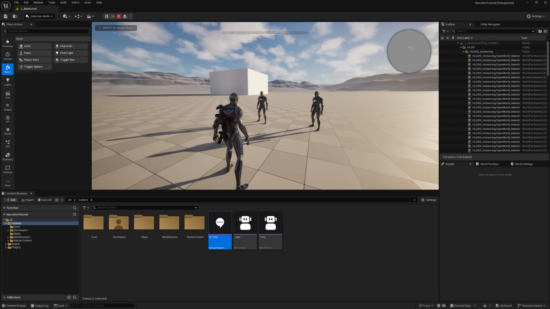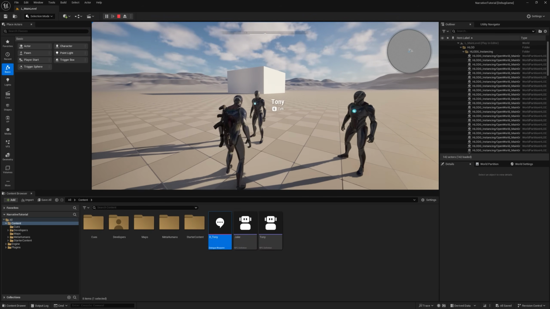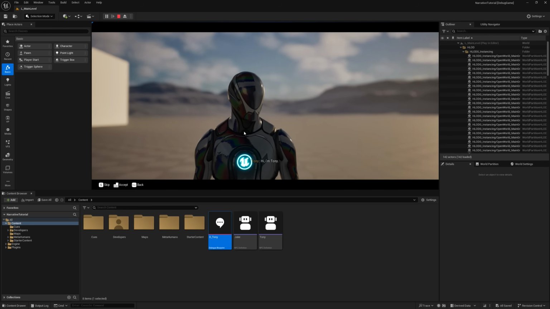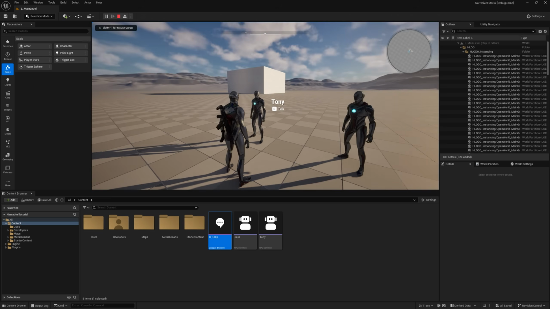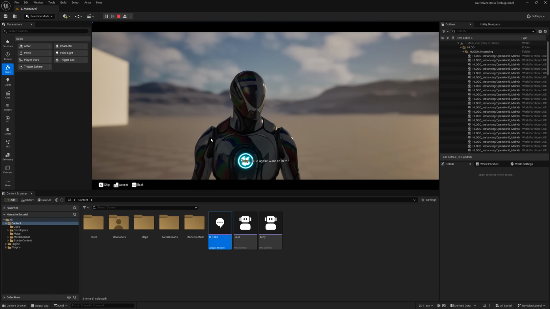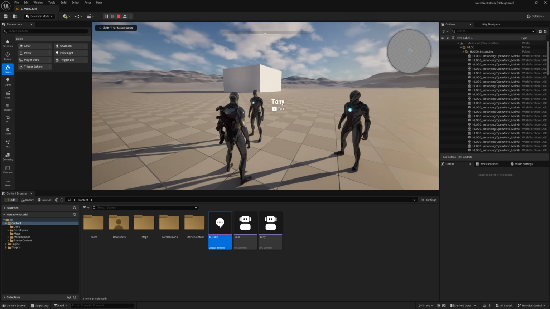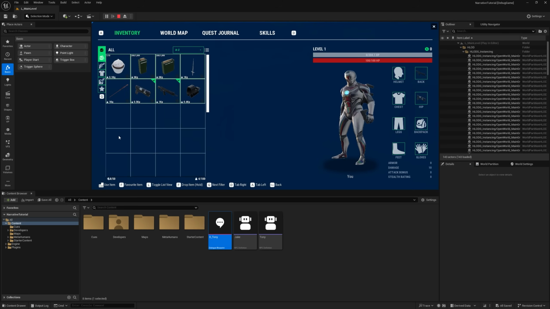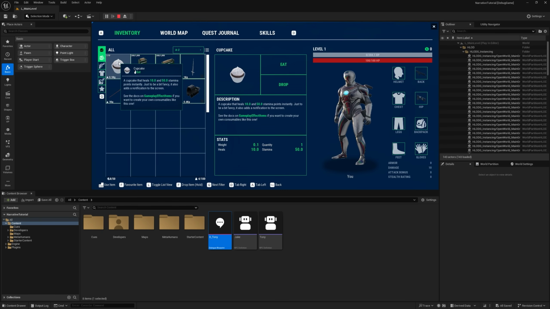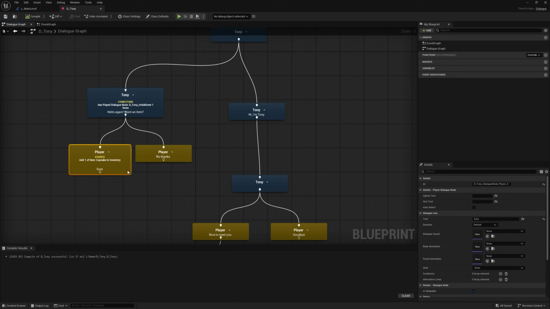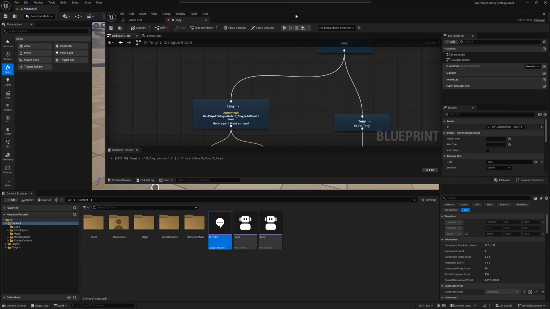So if we were to play now and walk up to Tony and talk to him, you can see, hi, I'm Tony. And if we talk to him a second time, he's going to say, do you want an item? And we can say, sure. And now if we look in our inventory, you can see we have this cupcake item, which is sort of a demo item that comes with narrative. But these events can do anything you really want. You can even make your own custom events. Let me show you how to do that really quickly as well.